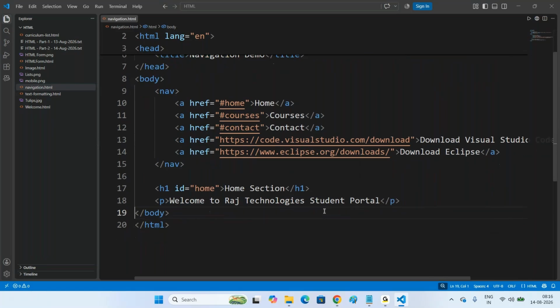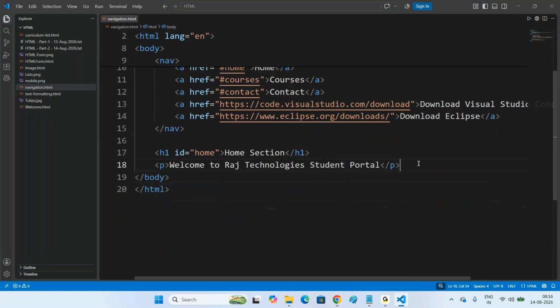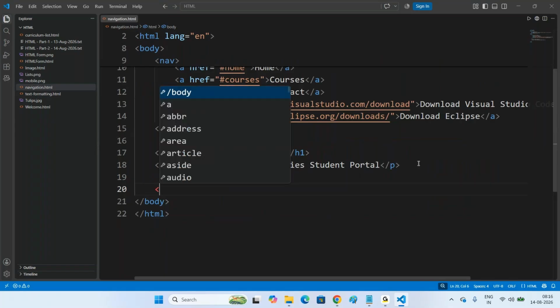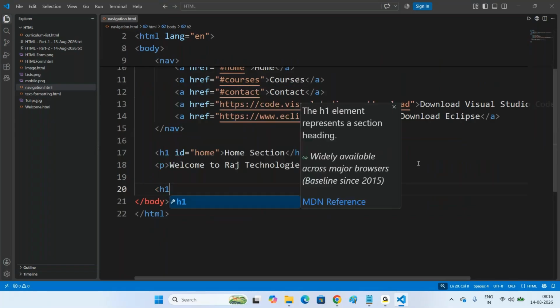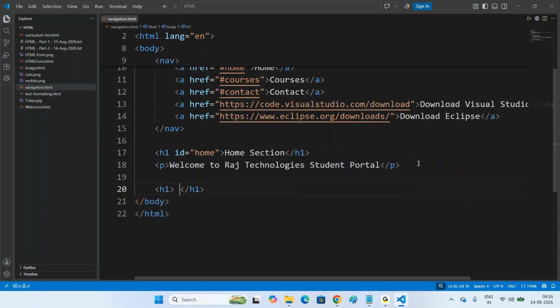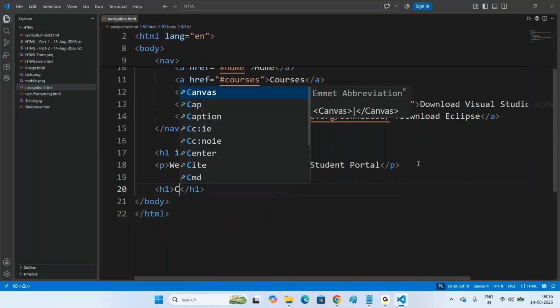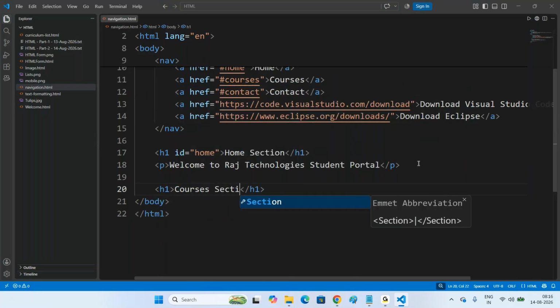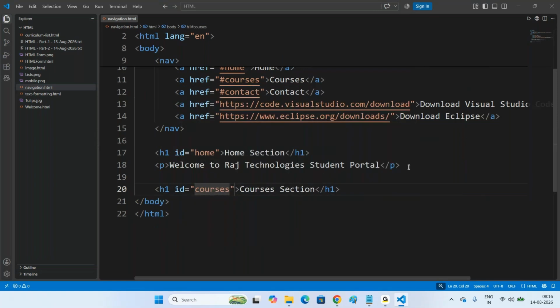Next one. We'll say H1, courses section. So we have to go with the ID. So what is the ID we have given? This one, hash courses. So ID equal to courses. So when you click on this courses, it will go to this courses section.